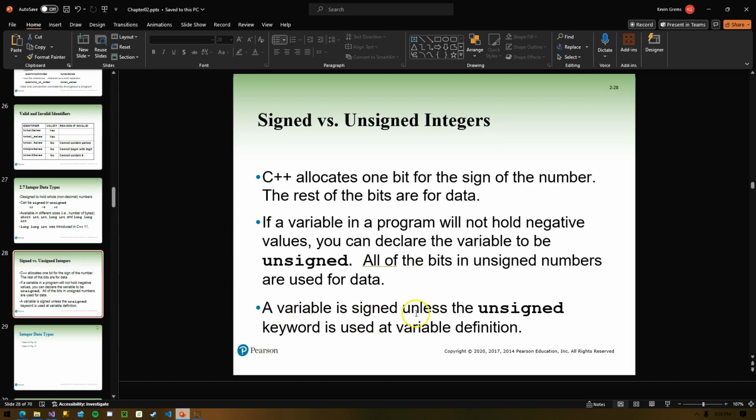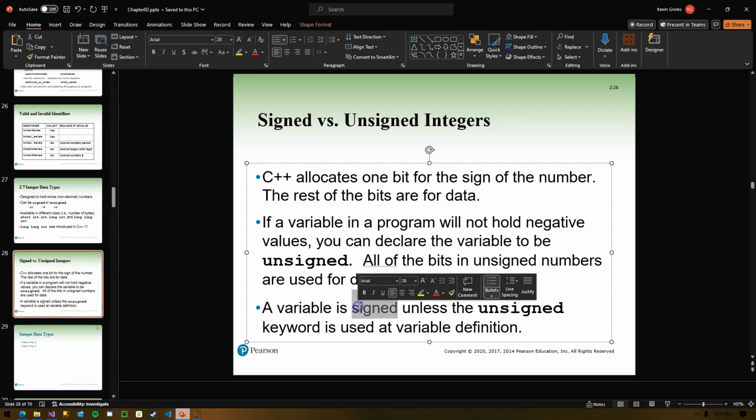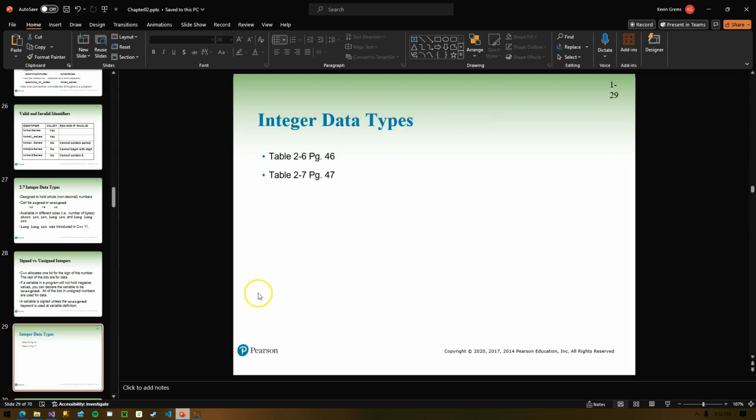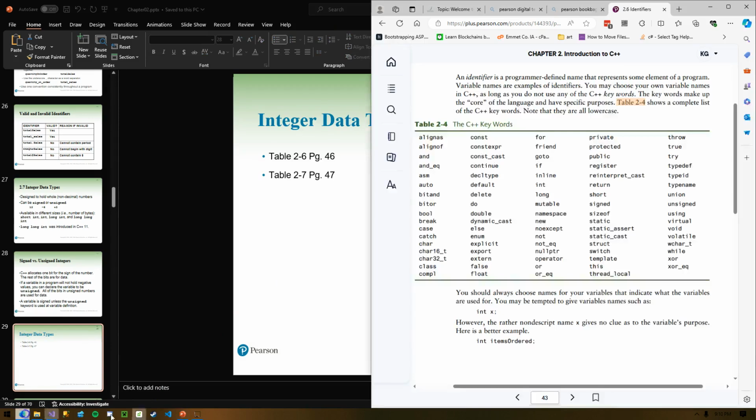A variable is signed unless the unsigned keyword is used at the definition. So by default, it is going to be signed. By default, you're going to be able to create your integers positive or negative. Let's take a look at a couple tables, 46 and 47.